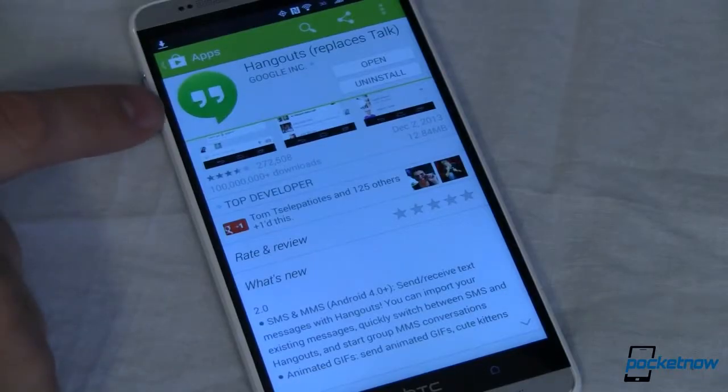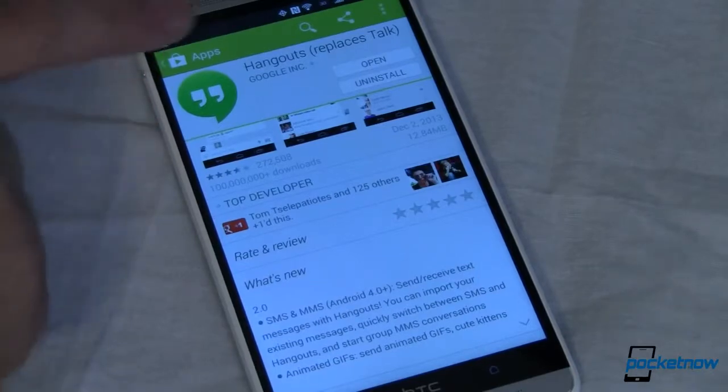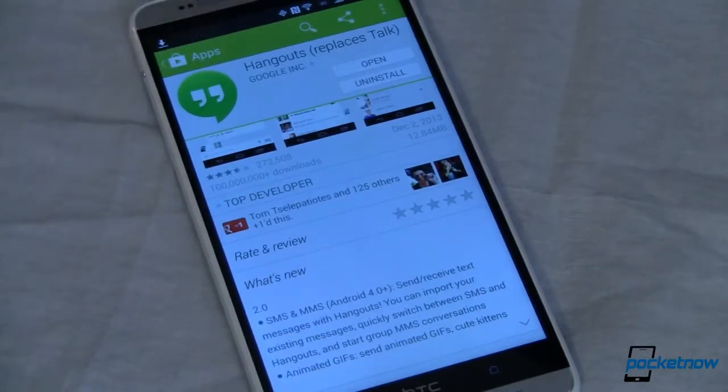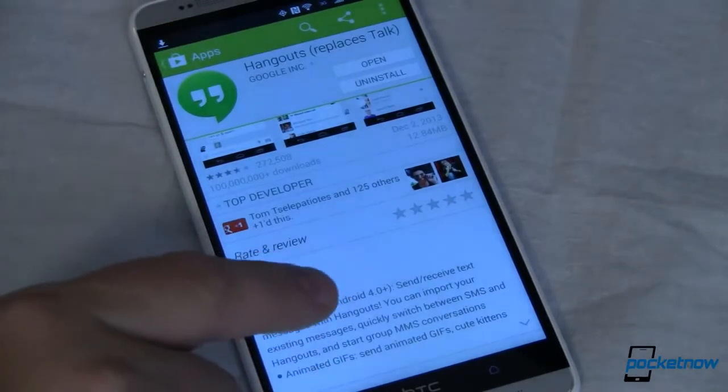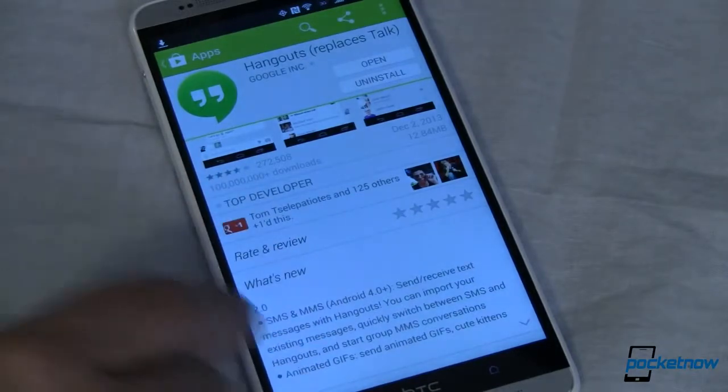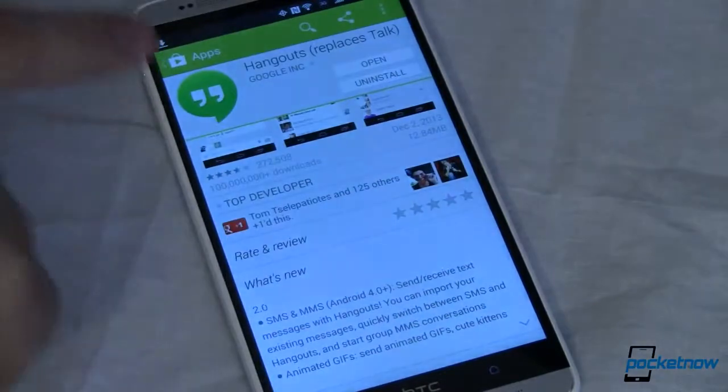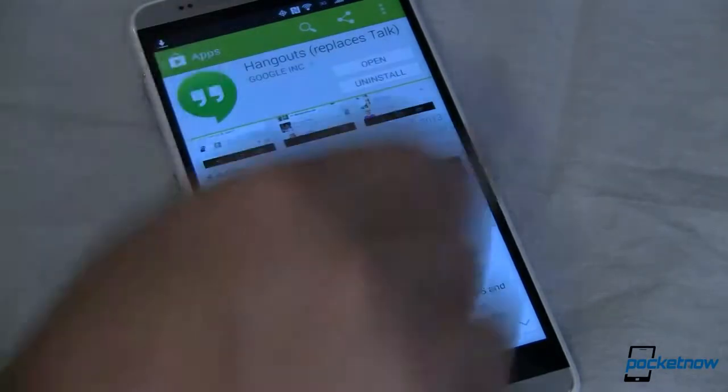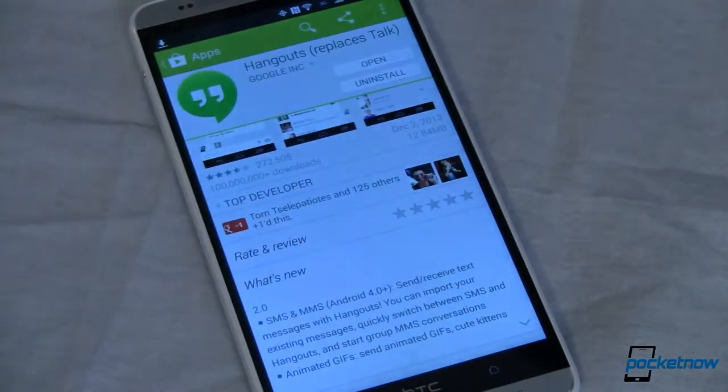Head on over to the Play Store and download the latest version of Google Hangouts, which replaces Talk. If you've got Android version 4.0, which this device does, you're going to be able to get SMS and MMS integration built into the Hangouts client. So this then becomes pretty much your all-in-one communication tool and hub to talk to all of your friends.